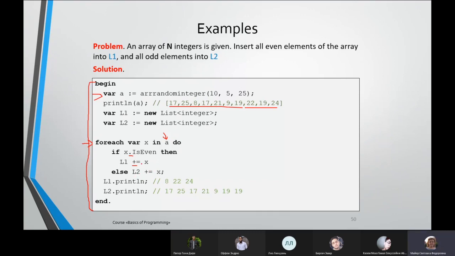So inside this L1 list will be all the elements which are even, and inside this L2 list will be all the elements which are odd. And we are going to print them out. L1.println and L2.println. So we will see even numbers and odd numbers here. Yes, so it is an example.